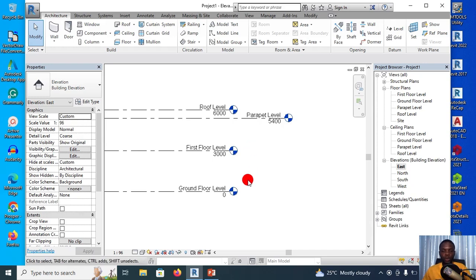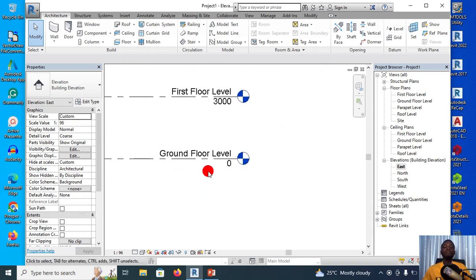Now I also have my DPC level, or my step level. In this project, we are going to be having 3 steps before the DPC. One step is usually 150, that is the riser, right? One step is usually 150 height. So 3 steps is going to be 450 height, right? So I'm going to create another level that is 450 below the ground floor level. That's going to be my step level.